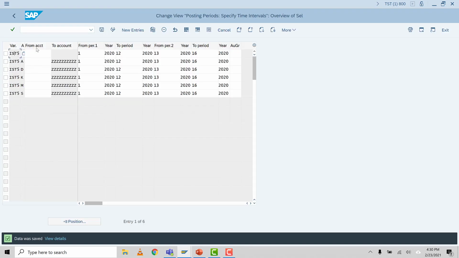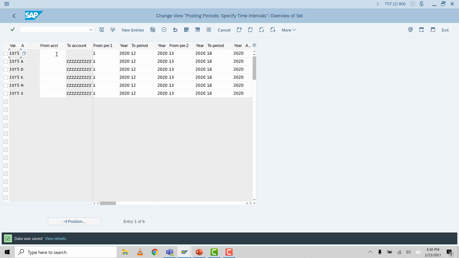Some idea about what these fields are. The first is the variant which we have created earlier, IST5. Second field, title A, is basically the account type. As you can see, account type. Plus stands for all account types. So this is a mandatory row. After that, A, which is for asset accounting type. D, this is customer accounting type. K, vendor accounting type. M, material accounts type. And S is general ledger accounts type.